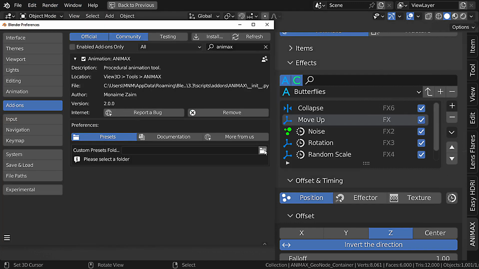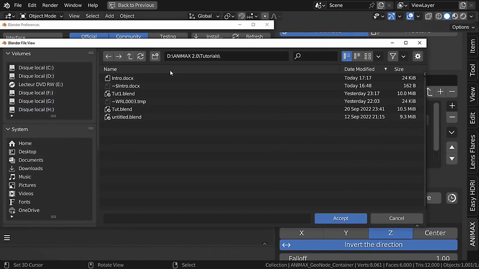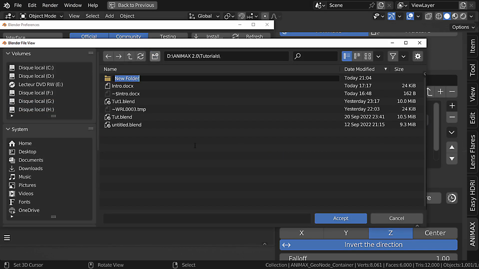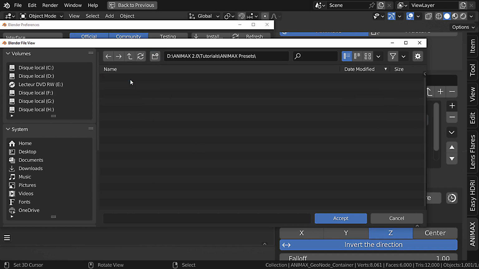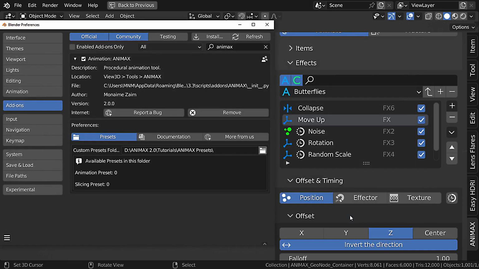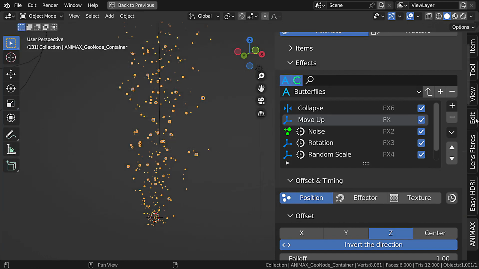In the Presets tab, click on the Folder button. Then, if it's your first time using the add-on, we recommend that you create a new folder. Otherwise, just select your Presets folder. The add-on will show you the number of available presets in that folder. And don't forget to save your preferences.